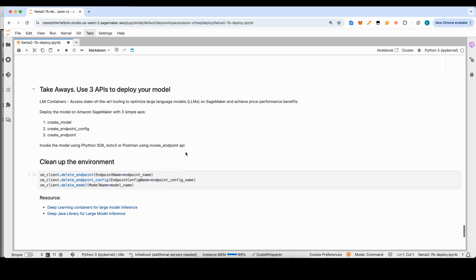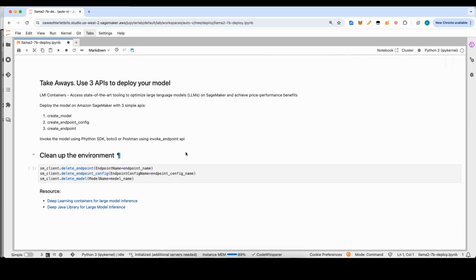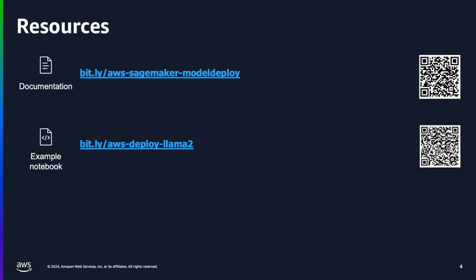So key takeaways here, there are three simple APIs that you could use to deploy your models to a SageMaker endpoint, which is create model, which will point to the location where your model is located, create endpoint config, which will help you configure the kind of infrastructure that you want to deploy your model on, the deployment strategy, the kind of model serving stack you want to use, routing strategy, and others. And finally, once you have created that endpoint config, you will use the create endpoint API to create and bring your endpoint up. So this concludes our demo.